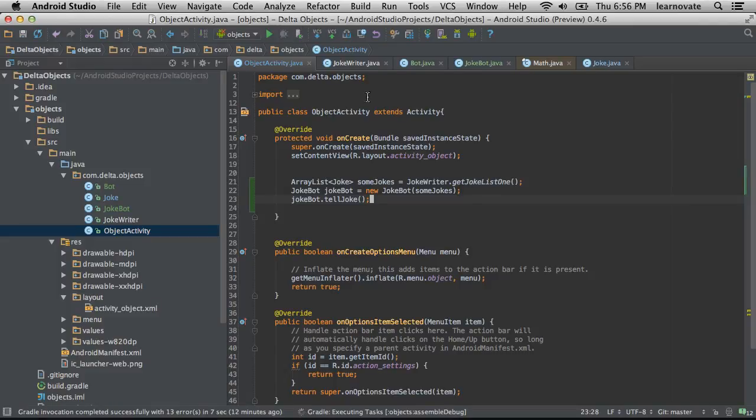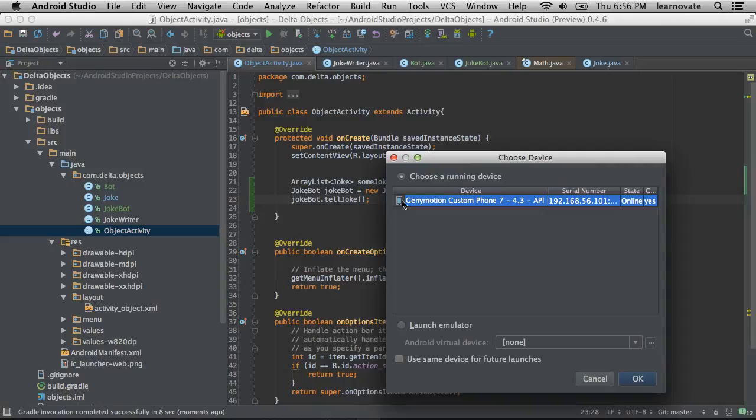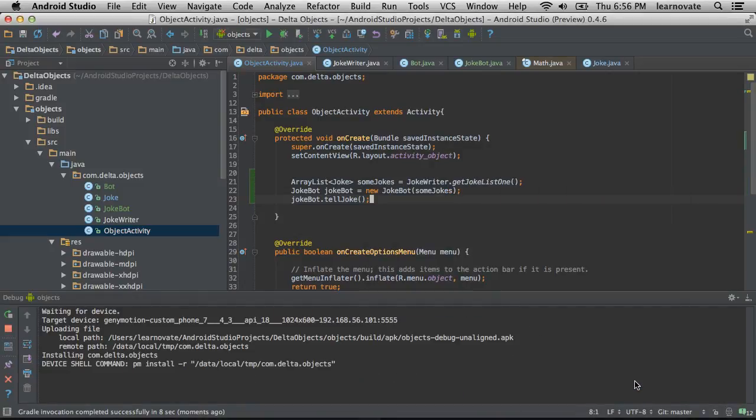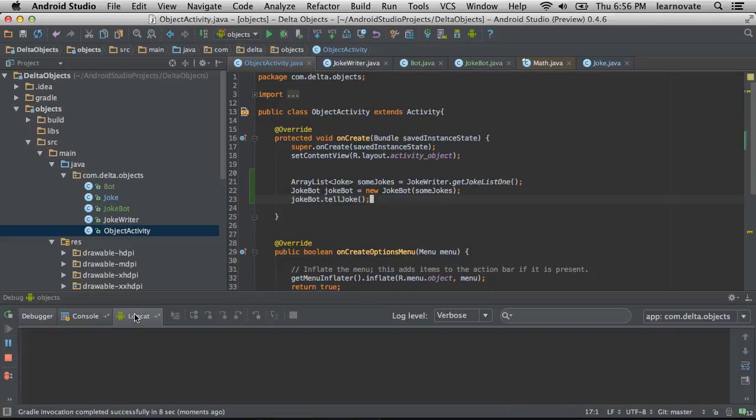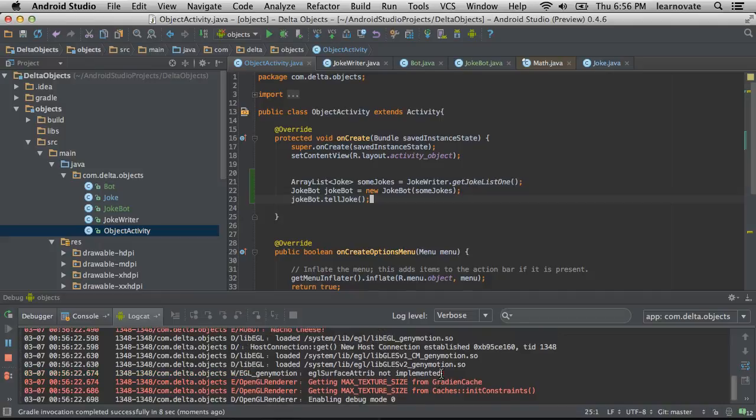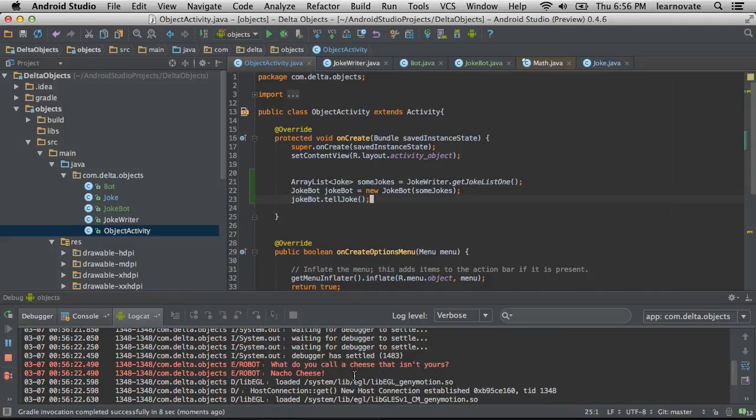And you're doing this in your onCreate method of your main activity. Yeah, I'm just doing it because that's where everything starts at this point. So we're just creating some jokes. We're giving it to our joke bot, and then we're asking our joke bot to pick a random one and tell one. That way you'll see it because onCreate will be run when you launch the debugger.